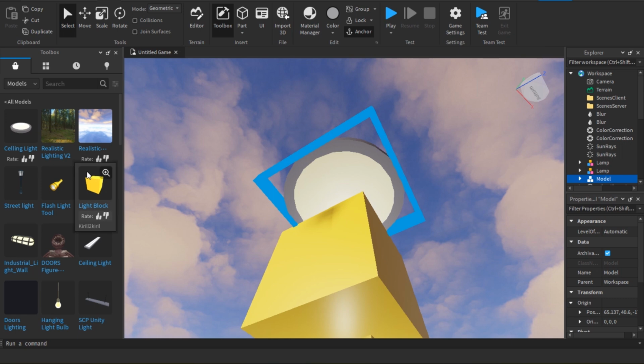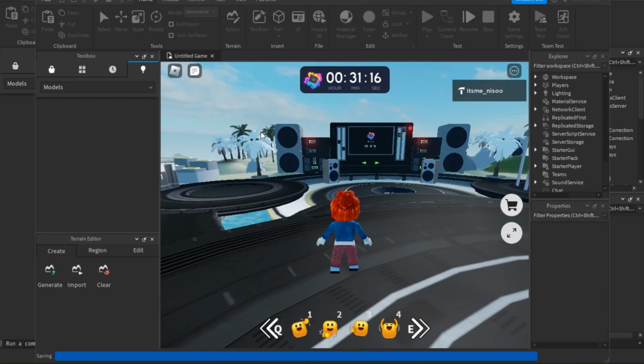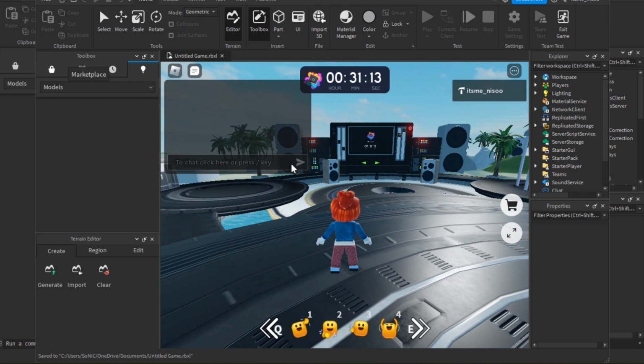After this, you have to go to the team test. Once you are in the team test, here you are able to send the invite to your friends and also able to play with them.